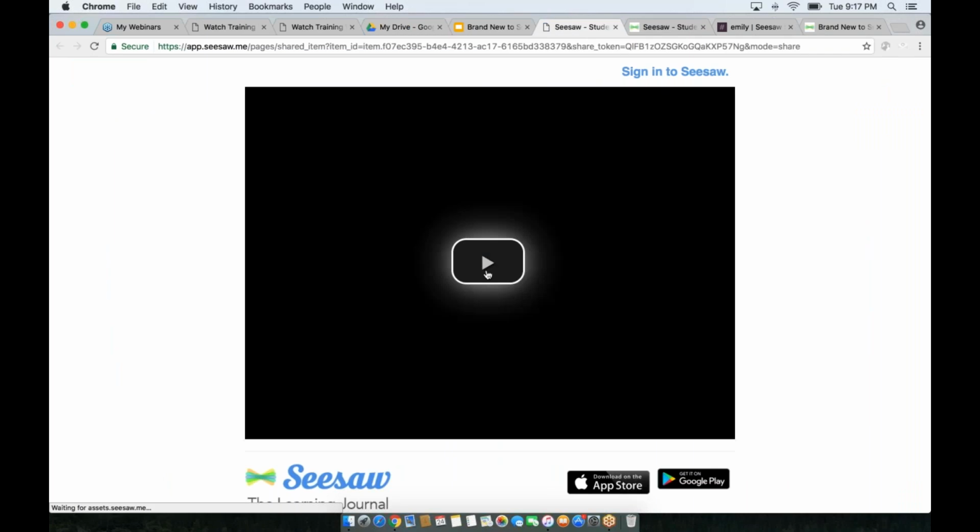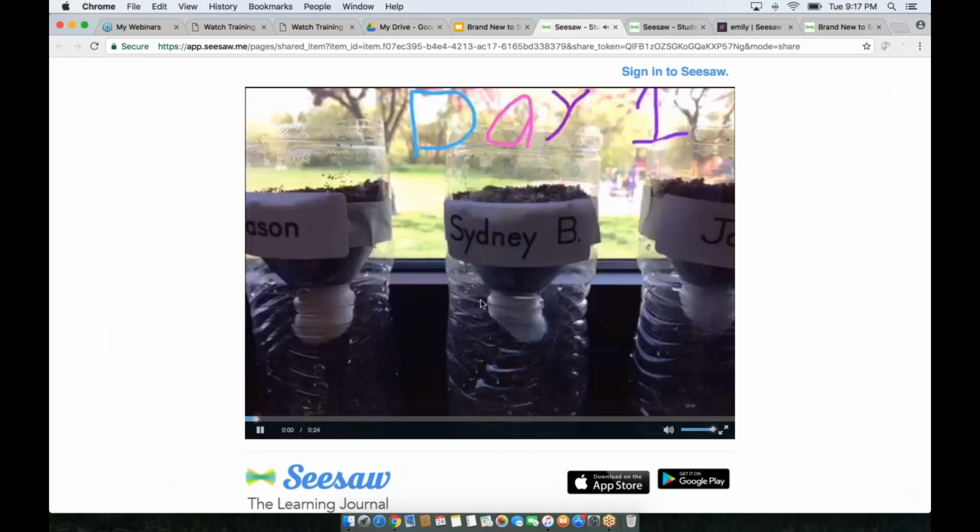Maybe they're doing predicting. Maybe you're working with a science experiment. This is day 1 of my marigold plant. I see some dirt. Roots will be growing right here.